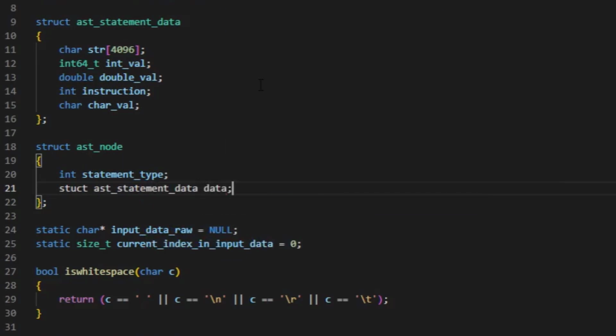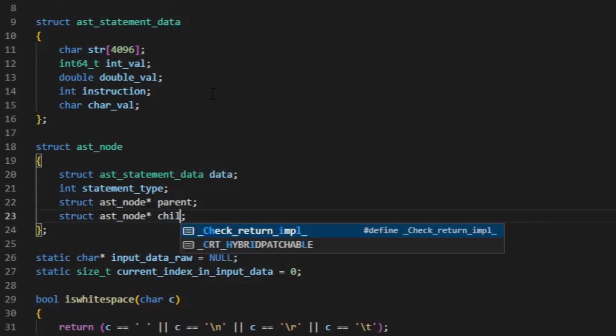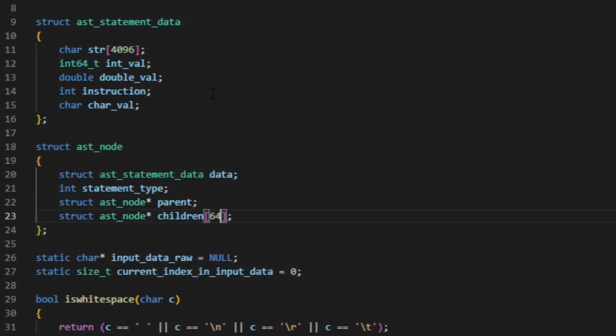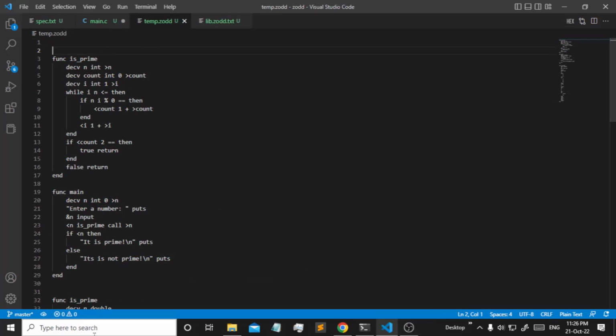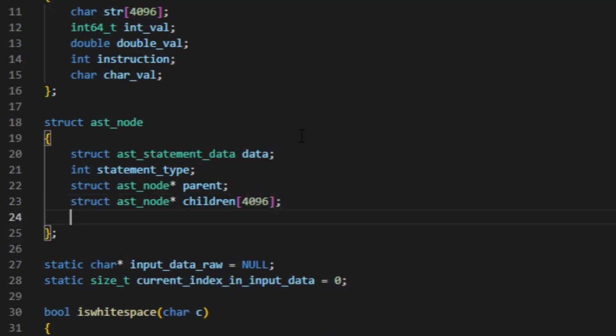AST statement data. Alright, we got a data struct. We got an AST statement data. Now we also need the parent node and the child node. Struct AST node pointer, parent and children. Now I'm going to specify the maximum number of statements inside a scope. This too should be dynamically allocated, but just for the sake of simplicity, let's keep an absurdly huge number. Let's say 4096, that's the maximum size inside a scope.